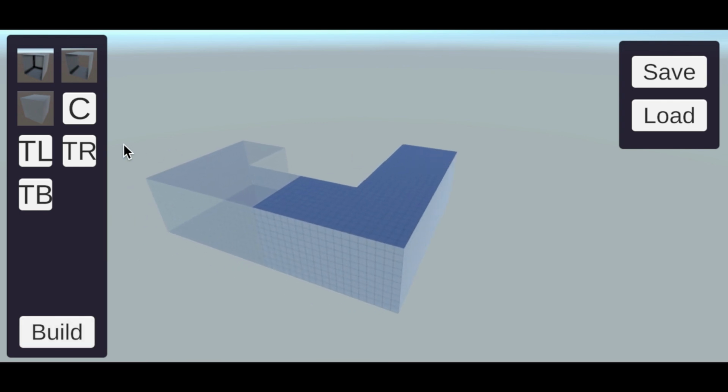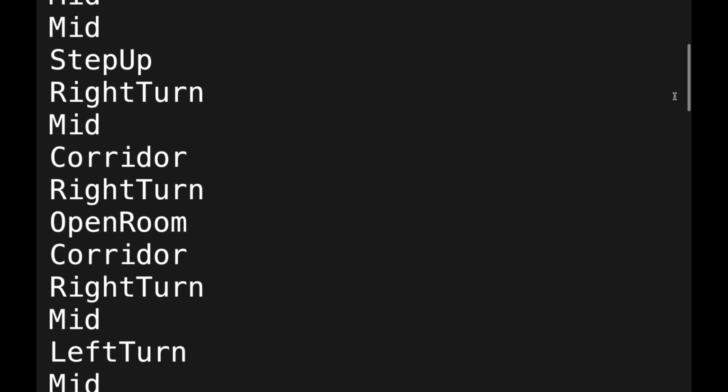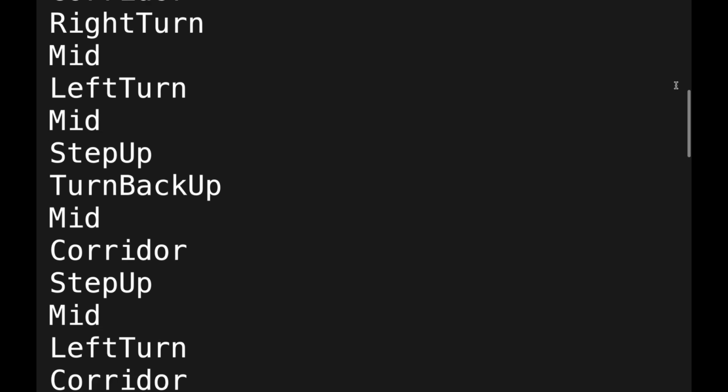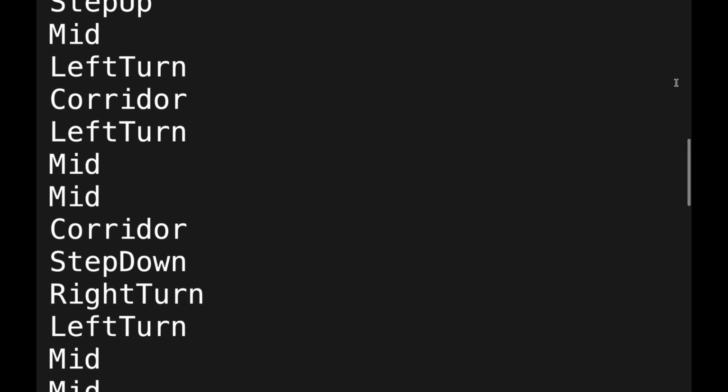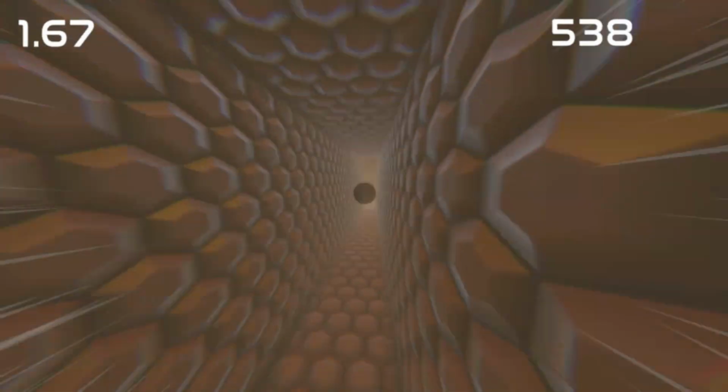I could even store the levels as plain text because they're so linear and orderly. I just list each of the block names in sequence, then read that and spawn the correct blocks when I want to load a level. And, as promised, here's some of the levels my friends made with the new editor.